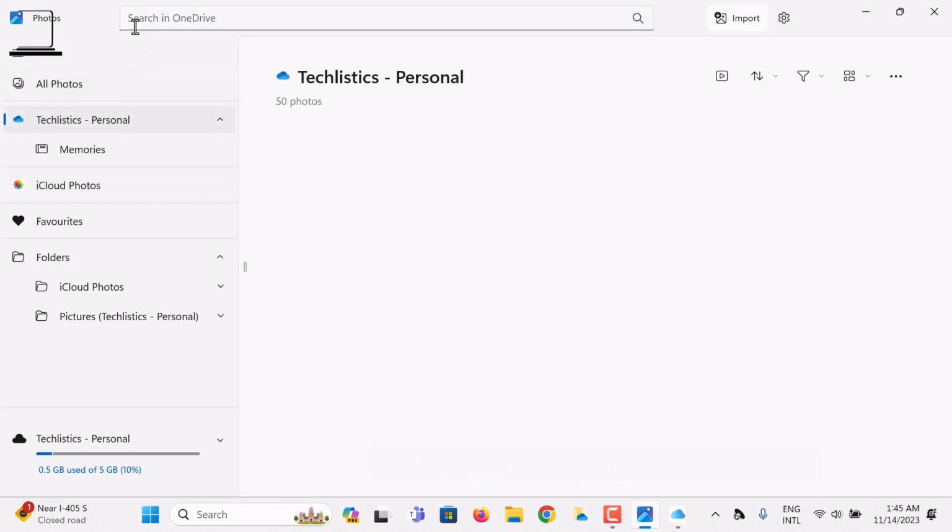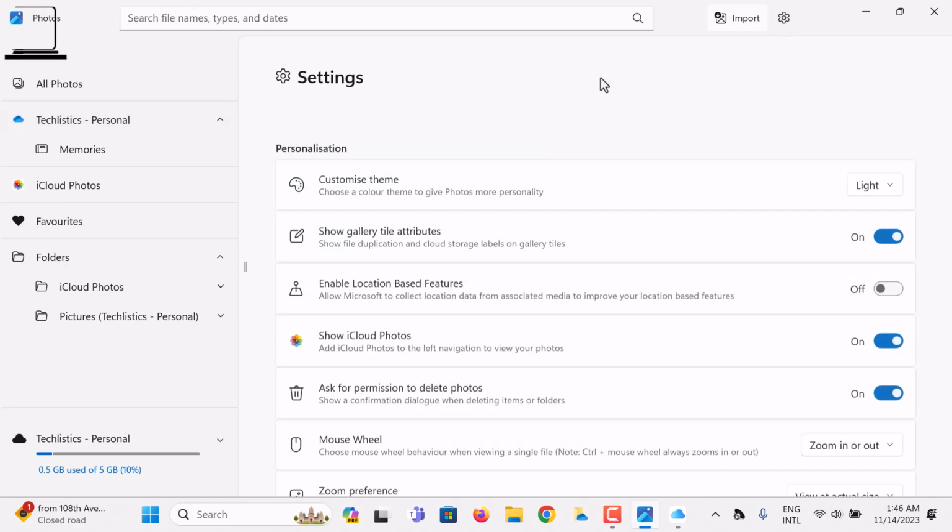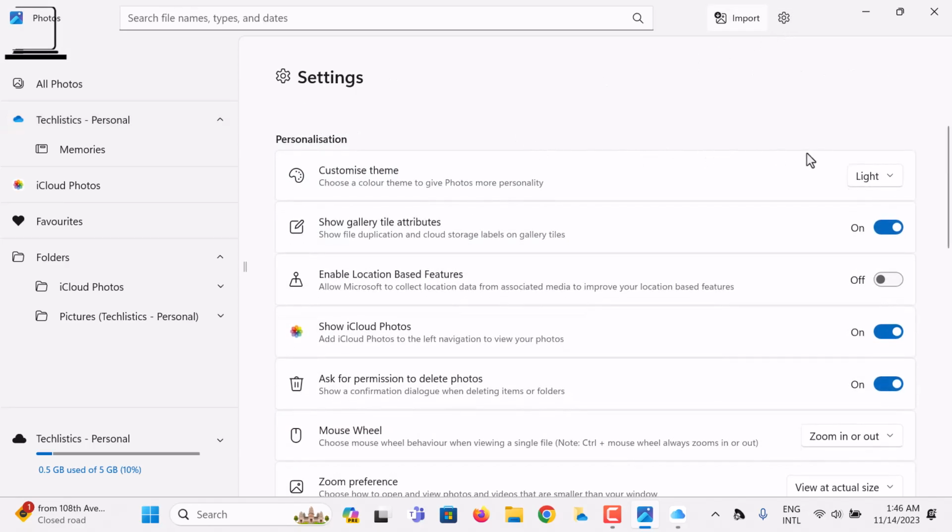You can see now it says search in OneDrive. You can use keywords, objects, or phrases to get the result faster. Here too, you can click settings to change the mode of the Photos app. You can turn it to dark.